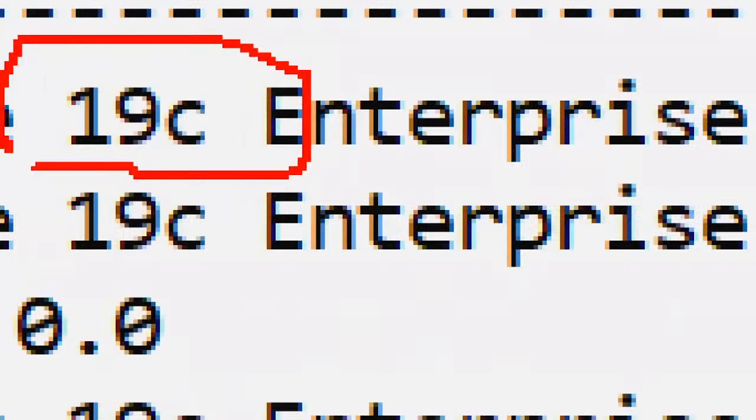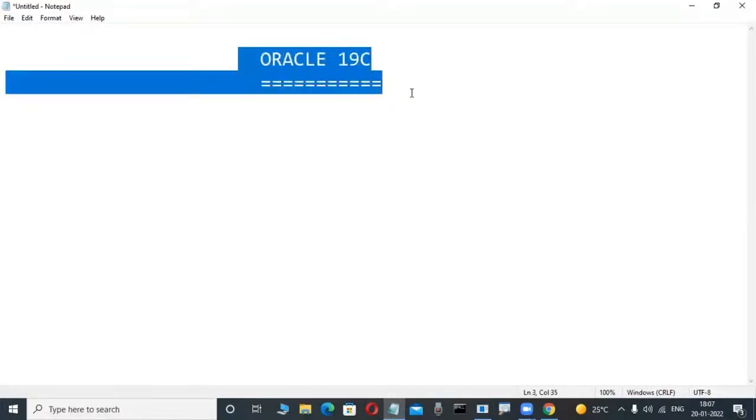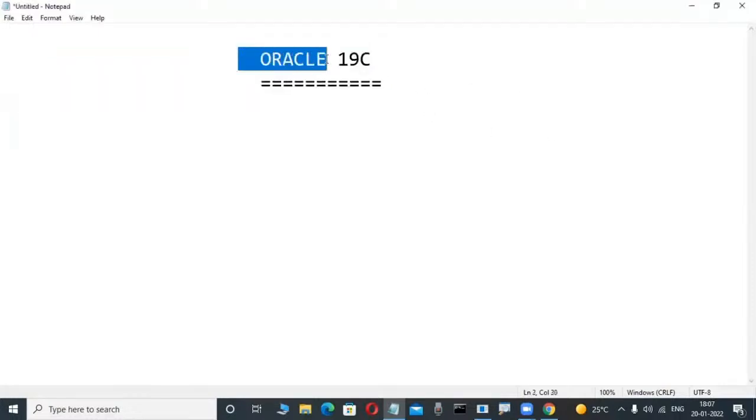C means cloud technology, cloud computing. In olden days, it was grid computing. Now it is cloud. We understand what cloud is. Now this is Oracle 19c. 19c means cloud technology. Observe it here. This is the latest version we are learning in our class. But what is this Oracle?